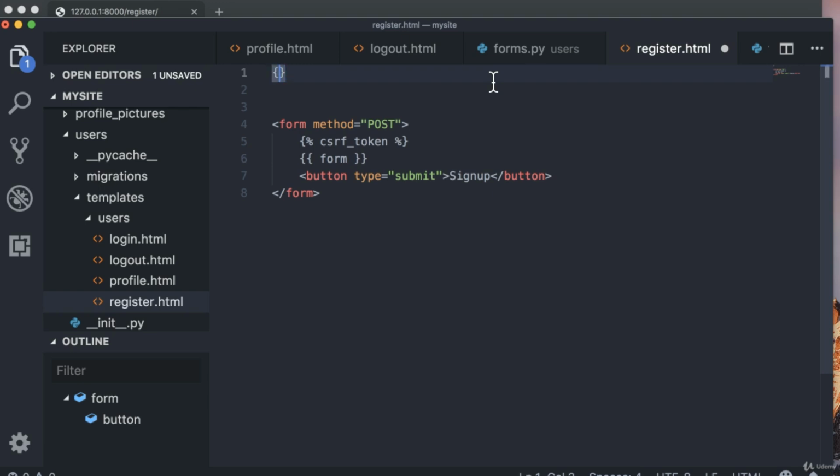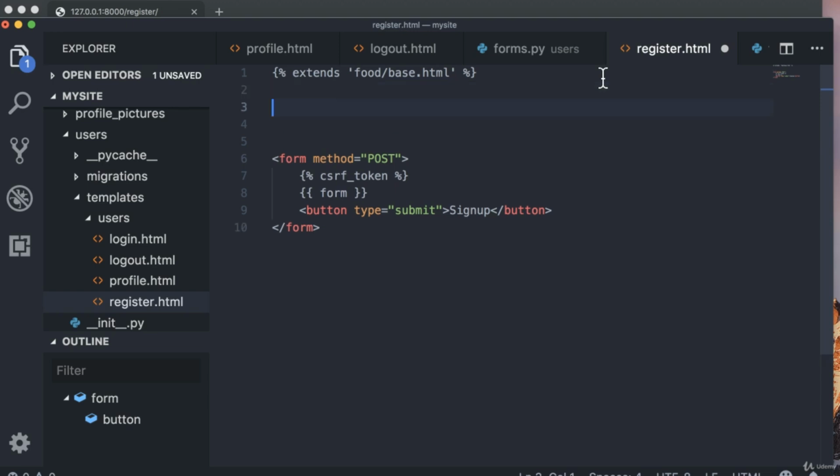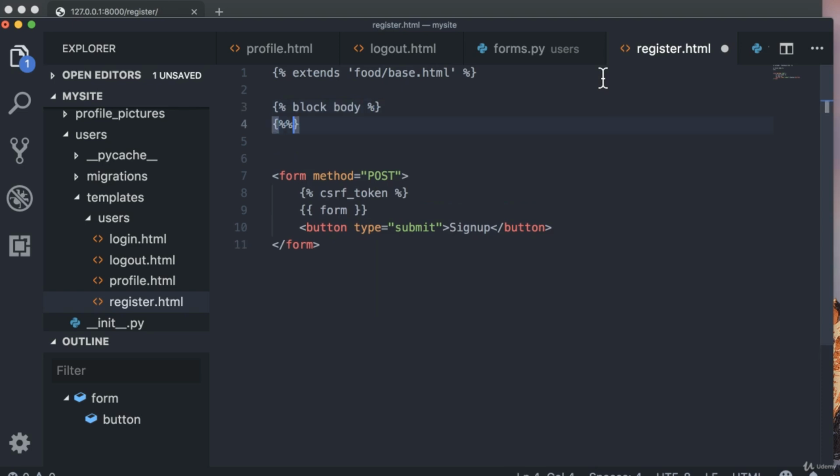Here we'll use the syntax for extends. We'll type in extends and extend the template food/base.html. Once we have extended the template, we can use the block body and end block tags to indicate the start of the code block. So here I'll type in block body and here I'll type in end block.